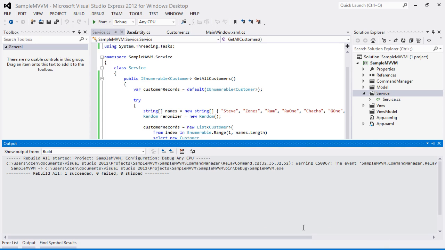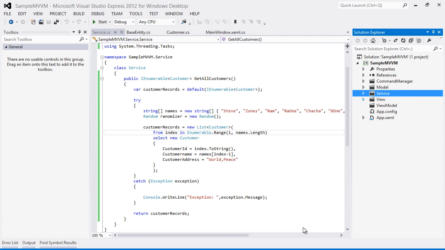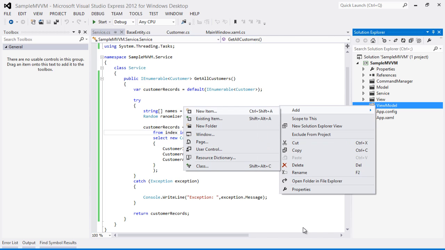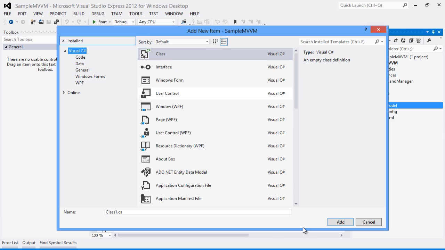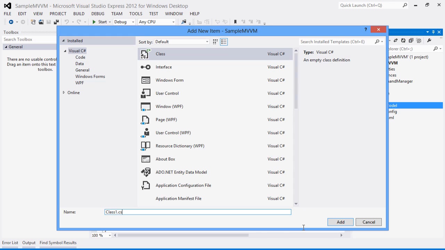So what's next? Now we have a view ready. We have our model base entity ready, and we also have a service which is going to update the model. We have our command manager ready, but we do not yet have our view model. So let's create a view model class now. What is our view? Our view is main window. Ideally we should have changed the name by now, but since we have not, let's create our view model as the name of the view model.